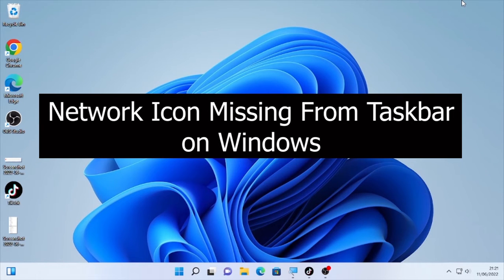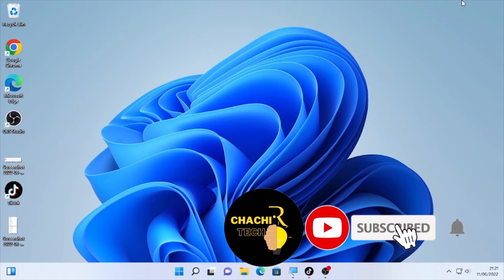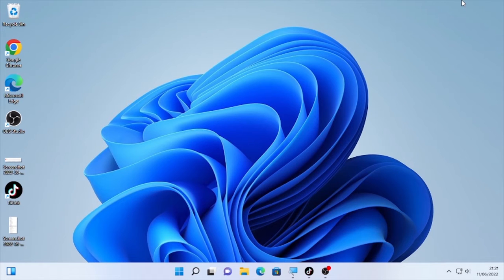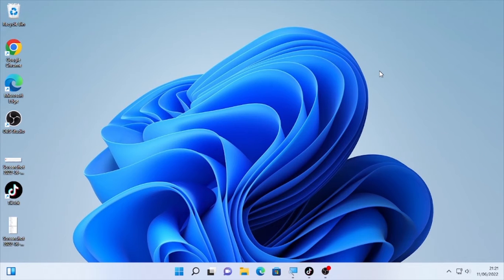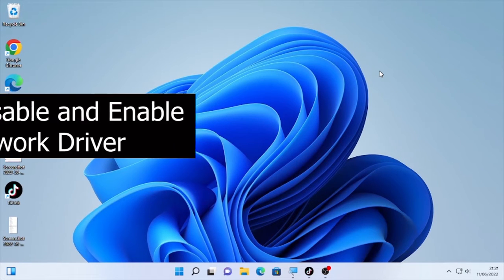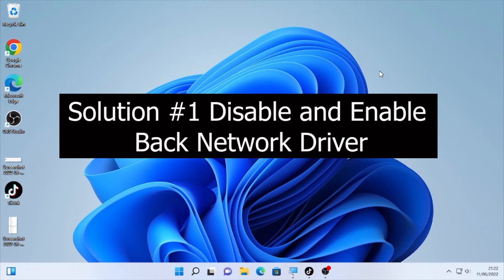When you are using Windows 11, Windows 10 or other Windows operating systems, your network icon may go missing from your taskbar for different reasons. In this video we are going to see three solutions to solve this problem. So let's see the first solution. The first solution will be disabling and enabling your network adapter.